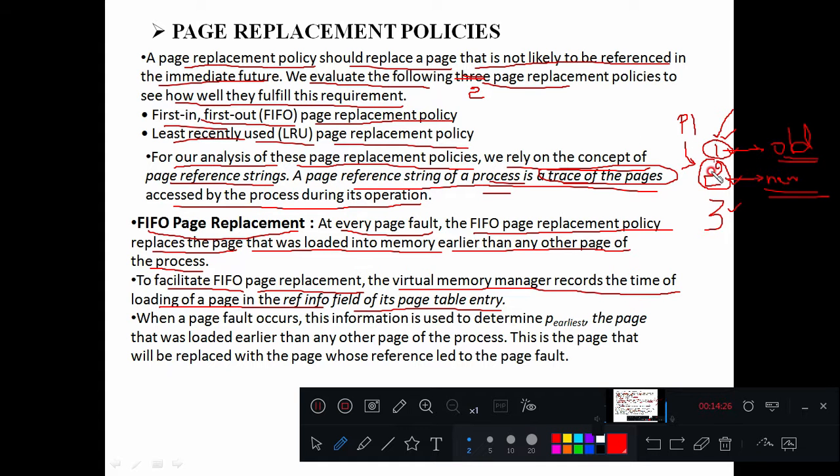Once it finishes the execution of the second page, then page 3 has to be loaded. Now page 2 will become the older page, and page 3 will become the new page. So 2 will be replaced by 3. In this manner, the entire process is going to be executed in the computer system.